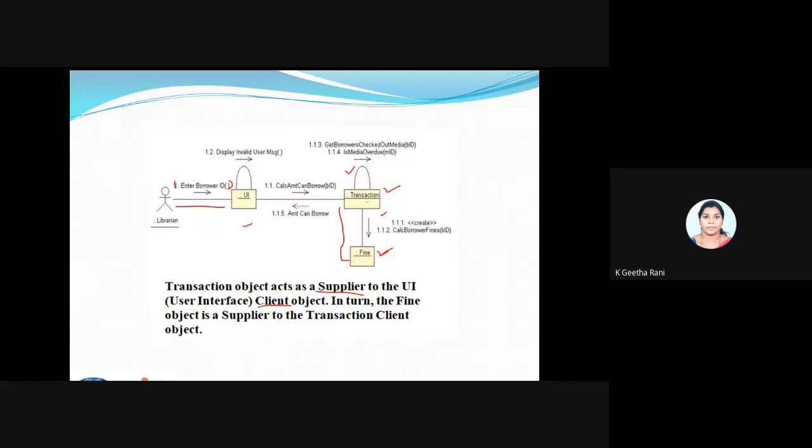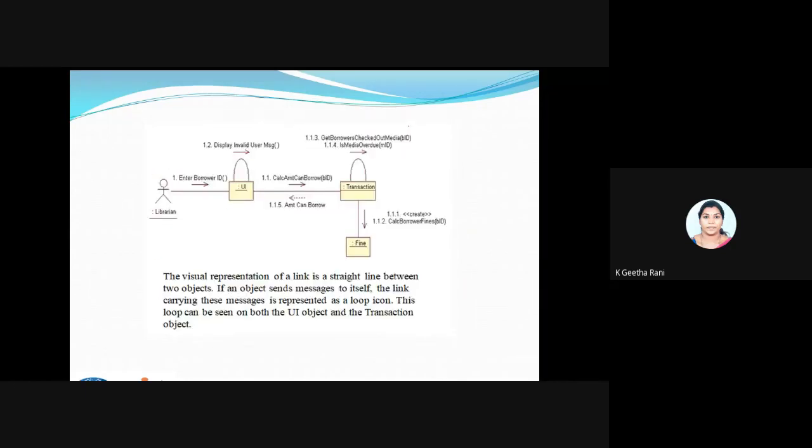A good example you can see here. Here I'm having this transaction as an object and file as an object. You can see I'm having two messages here, but this is not possible under your sequence diagram. So per link can hold many messages. That is the concept here, and that is what is given here. You can see a straight line between two objects. This is a link. The visual representation of a link is a straight line between the two objects.